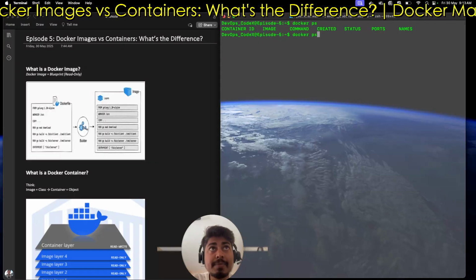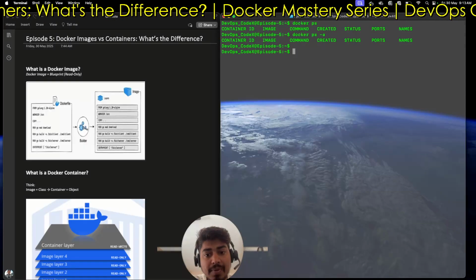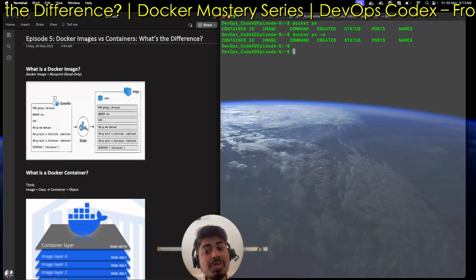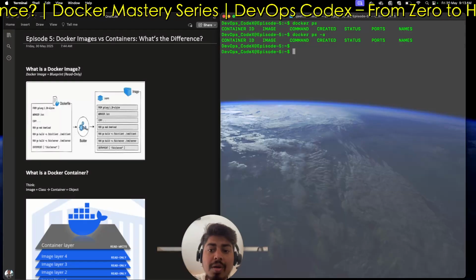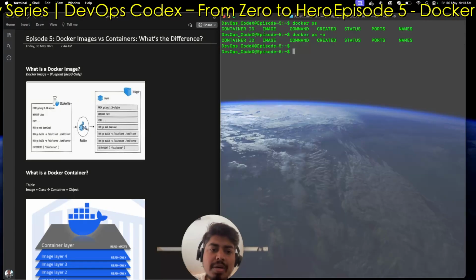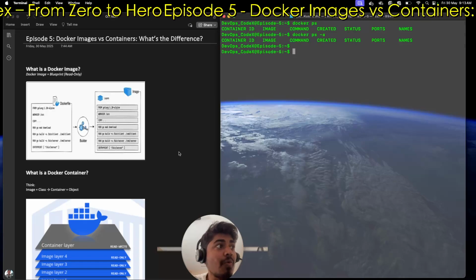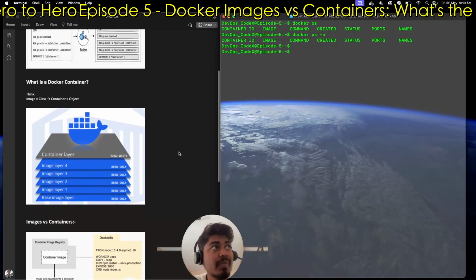You can see here nothing is running. This downloads the Ubuntu image from Docker Hub and it is just like a file, not running anything yet. So let's talk about what a Docker container is.